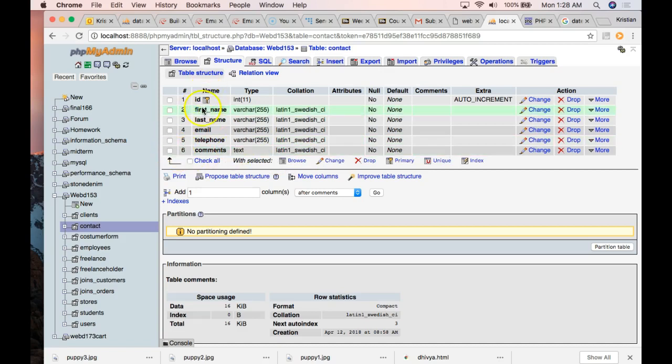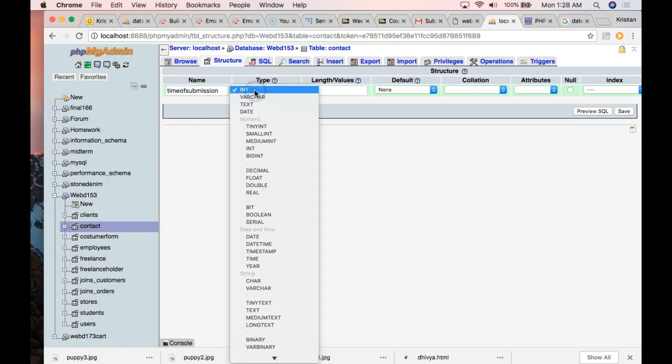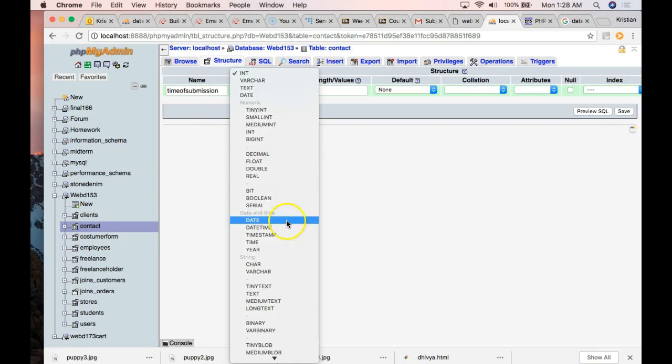So in this case, I have first name, last name, email, telephone, comments, same form that I gave out. And I'm going to go ahead and add one column to the end. And I'm going to call this time of submission. I know it's a little bit lengthy, but I want to show you the options that we have. Now there's date time, timestamp, time, and year.